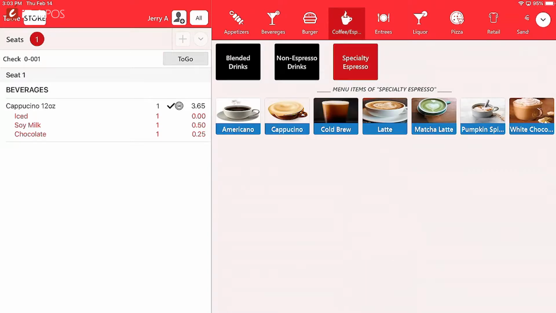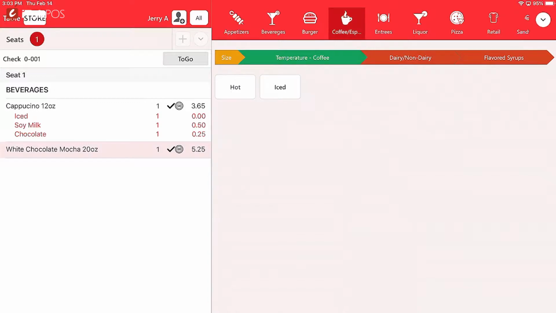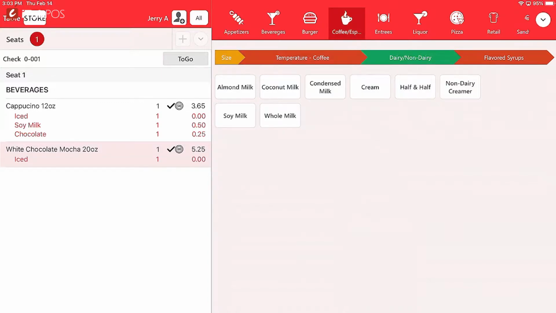Jerry decides to get an iced white chocolate mocha for his coworker. Simple. I'll select the white chocolate mocha from the menu, and from there, the system will prompt me to select modifiers for the drink size, any additional flavors, and so on and so forth. So we went ahead and selected iced with a 20 ounce. For any modifiers that don't require a selection, I can simply click through the headers of each modifier group, or I can just hit the done button below.